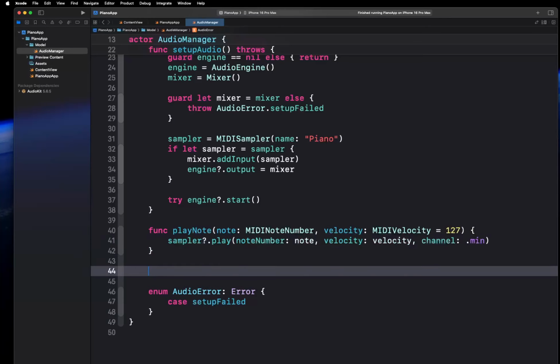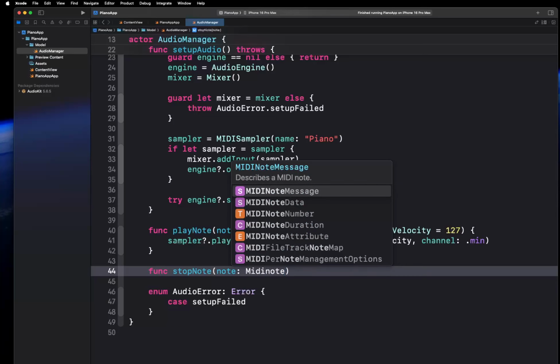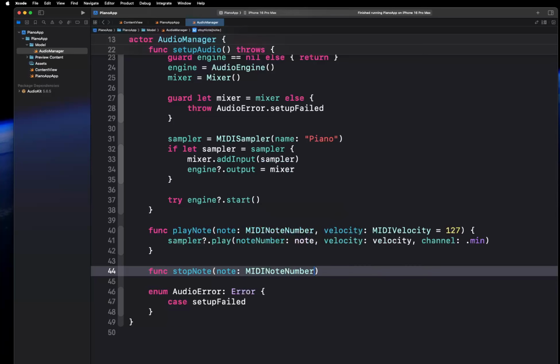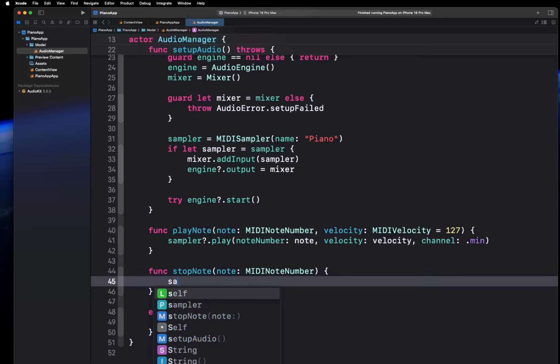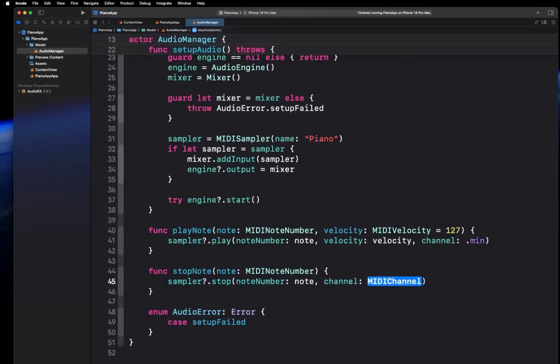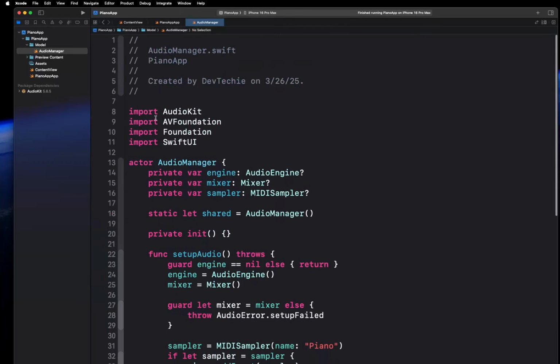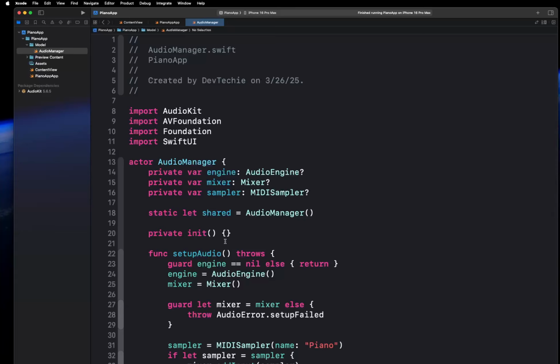Now we also want to stop the note, so we're going to say function stop note, and this is going to be our MIDI note type that we receive, so MIDI note number, and we are simply going to reach out to sampler and stop that note, and once again we're going to keep the same channel as main. All right, so with that, we have done everything that we need to do for our AudioManager setup.